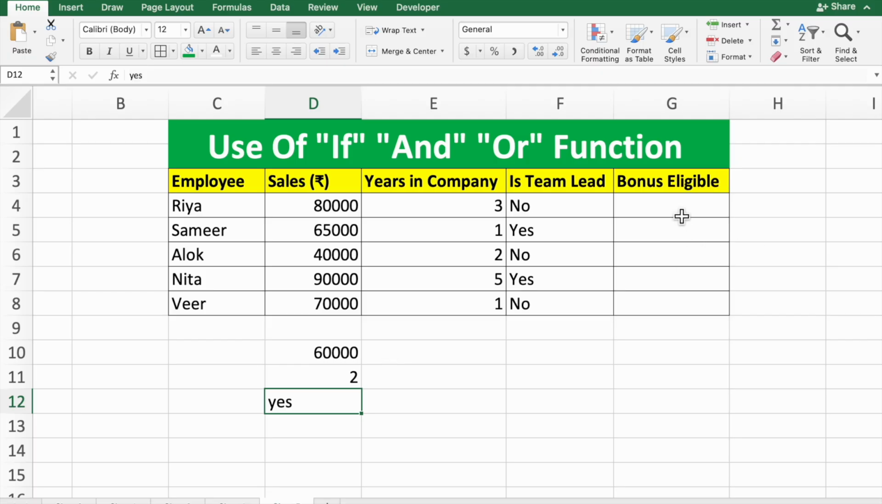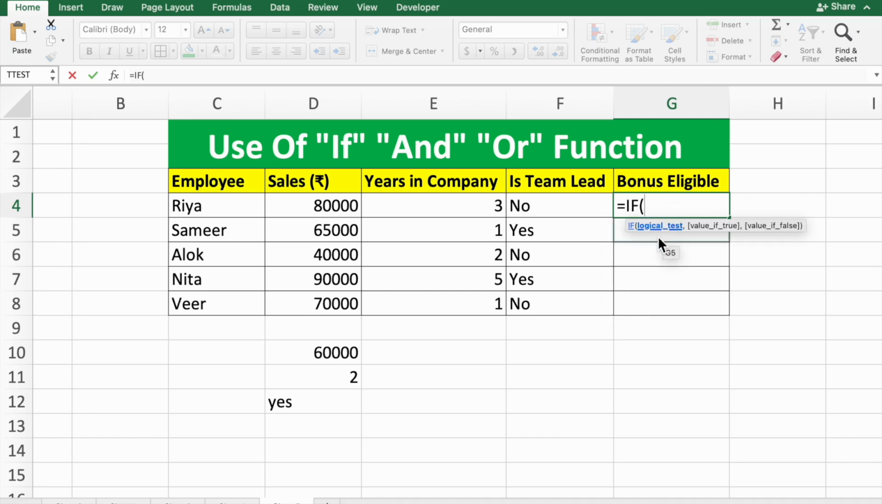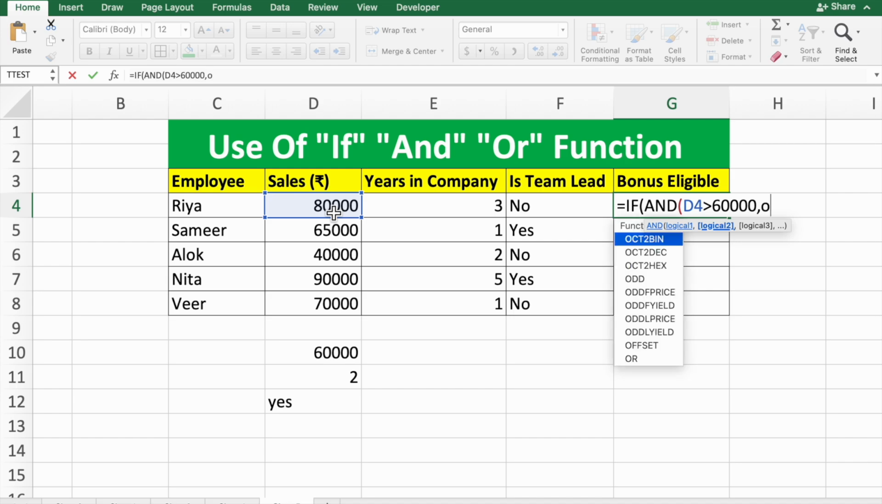Okay, so type equals IF, then open bracket, now type AND. Now the first condition is that he has to have sales of more than 60,000. So select the sales cell, more than 60,000. Okay, now comma, OR.